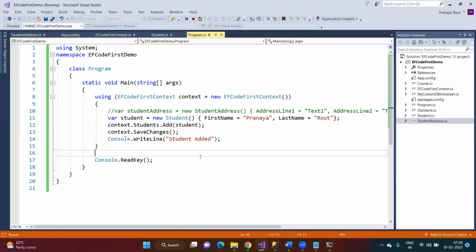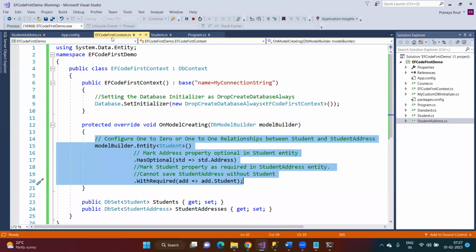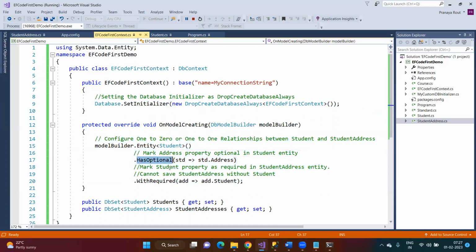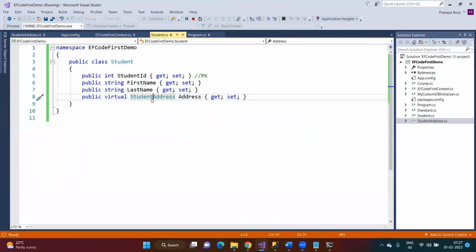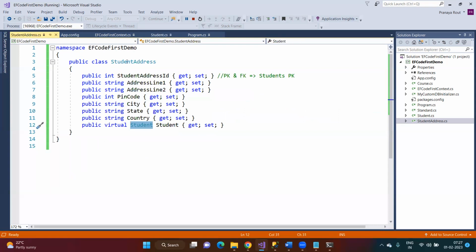Yes. Right? So this is how you can implement one to one or one to zero relationship between two entities using Fluent API. So you have to remember two methods. First of all, you need to declare the reference property in both the entities. So this student class has a reference property pointing to student address, and student address also has one reference property pointing to the student object, right?